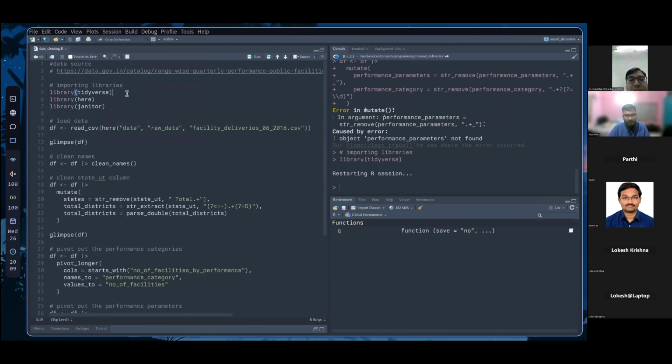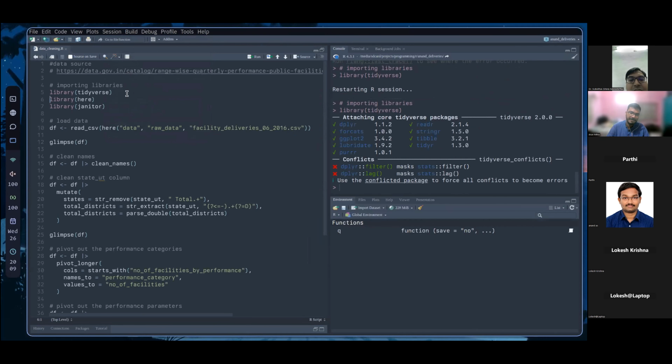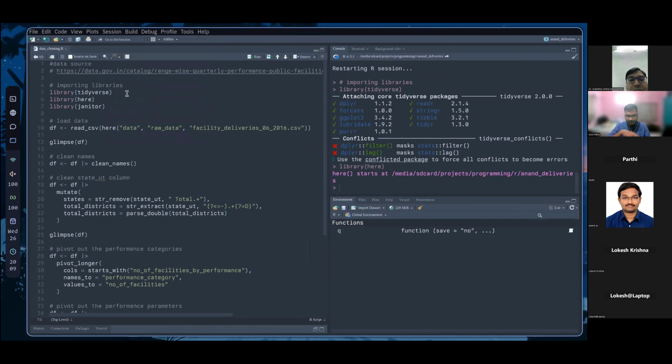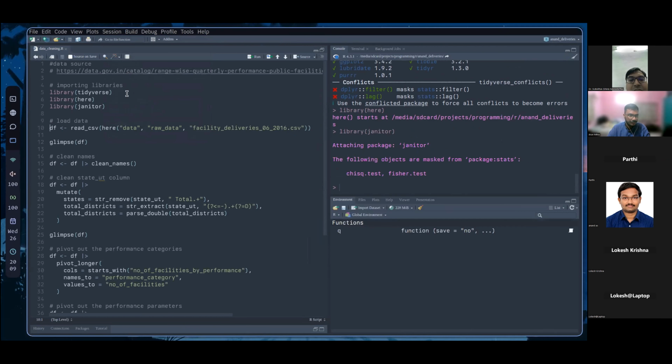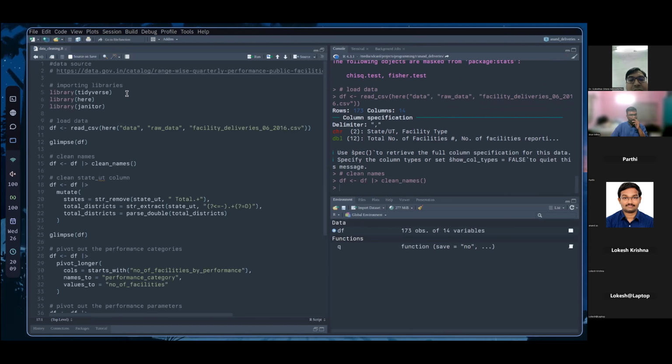Now, we'll try. Sure. So what is there in your current RStudio session? Not what's loaded in the background. First, we loaded the required libraries: tidyverse, here, and janitor. Then, using here, we read the data file into DS. And then I ran janitor at the very beginning itself to clean the names.